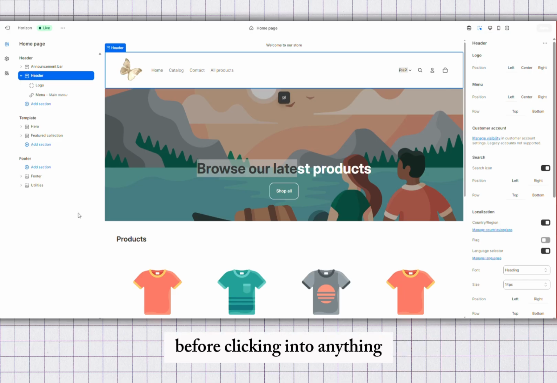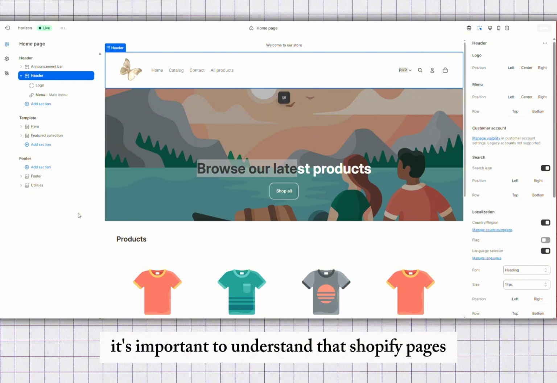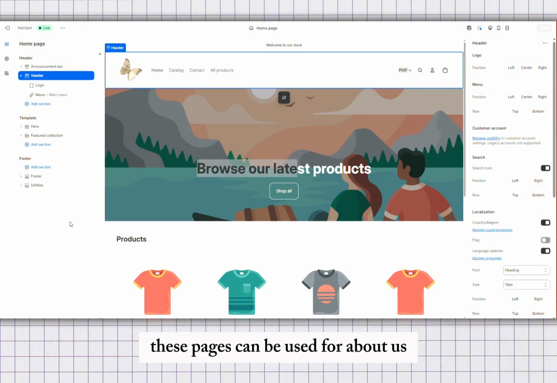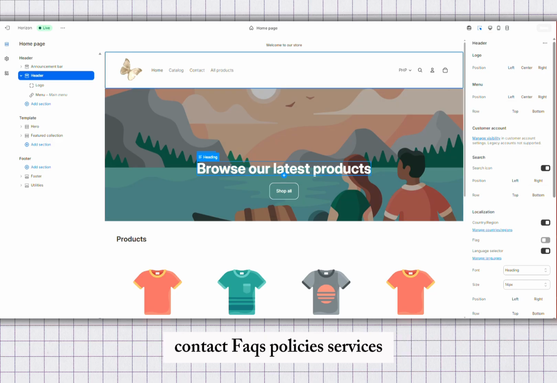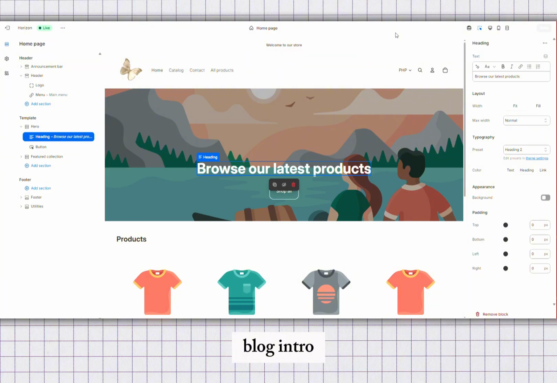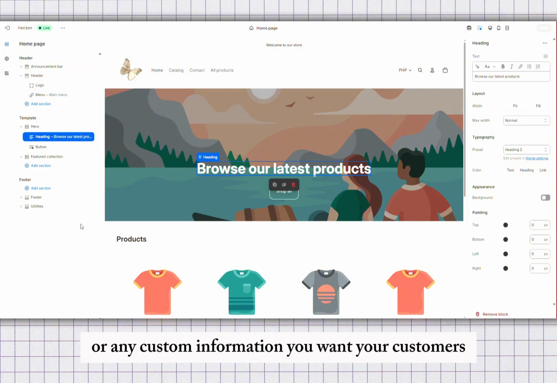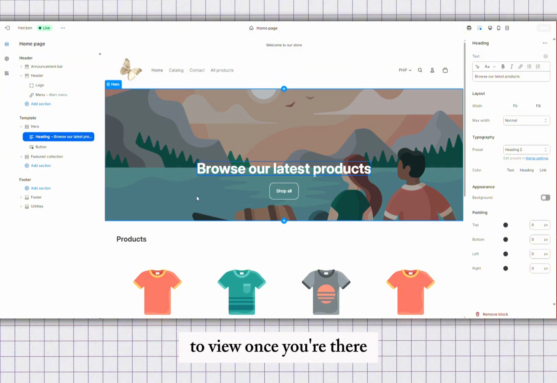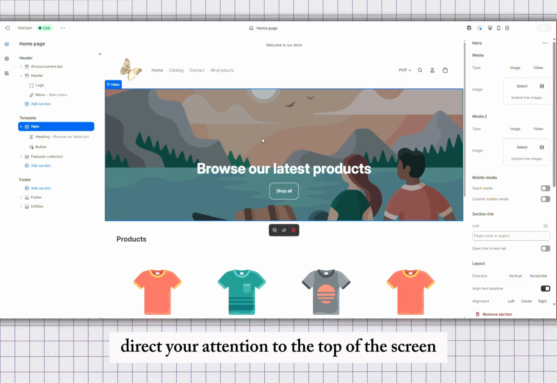Before clicking into anything, it's important to understand that Shopify pages help you organize your website content. These pages can be used for About Us, Contact, FAQs, policies, services, blog intro, or any custom information you want your customers to view. Once you're there, direct your attention to the top of the screen, where you'll see the page title displayed. Clicking on this will reveal a drop-down menu. From this menu, you need to select Pages.